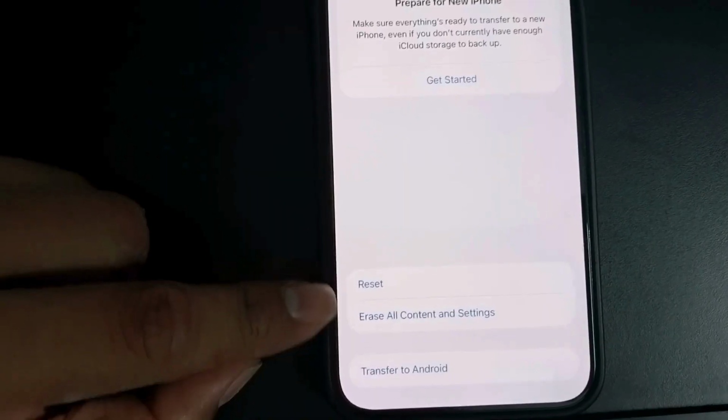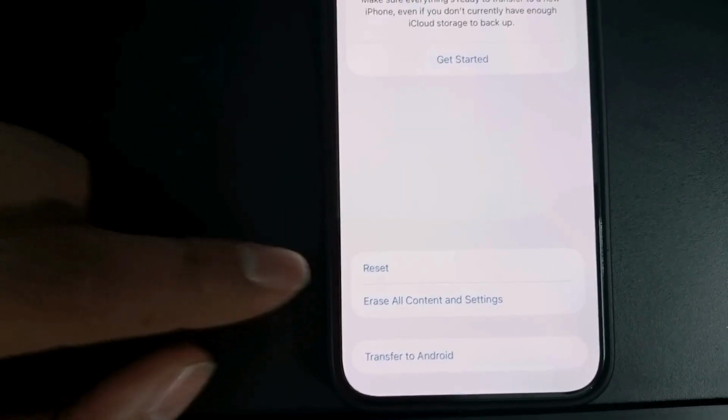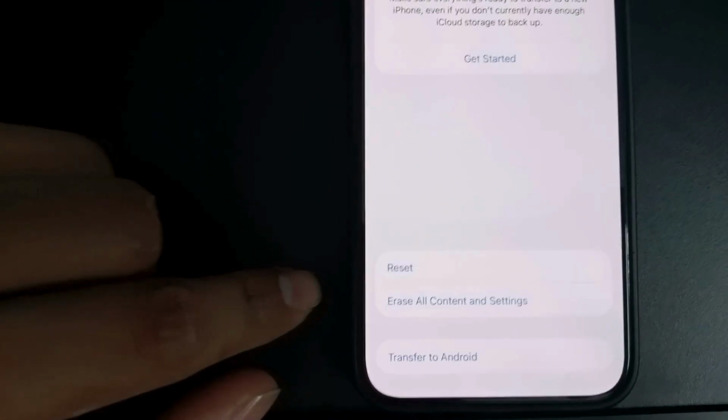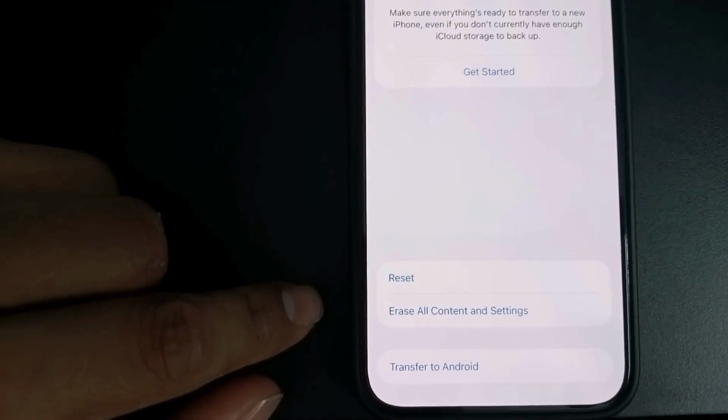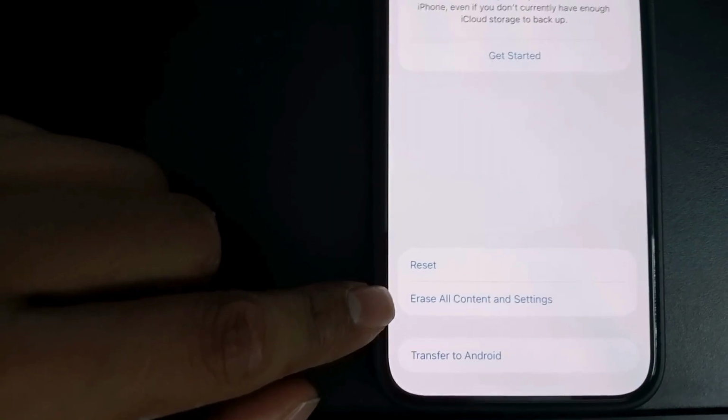One is reset or erase all content and settings. If you want to factory reset everything and get back to everything, like you don't want any apps or content, your videos, your photos, almost everything will be erased. Just click on erase all content and settings.